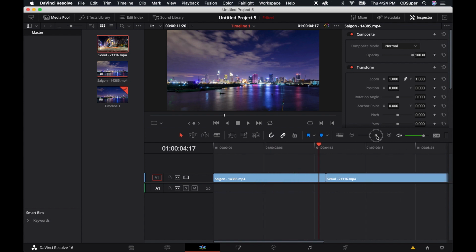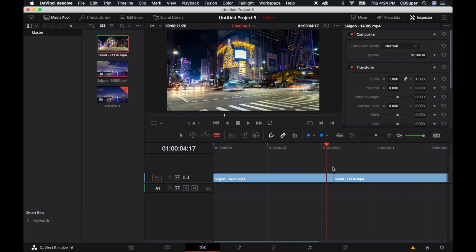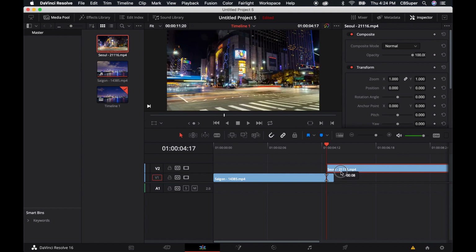And I'm just gonna zoom in a little bit. I'm gonna go to the blade tool, and I'm just gonna make a cut there. And then I'm gonna go back to the selection tool, pressing A, and I'm just gonna move this up and over so it can snap to that playhead. Now I can go to the blade tool again. It's gonna automatically snap to the end of the other clip. Go back to the selection tool, bring it back down.